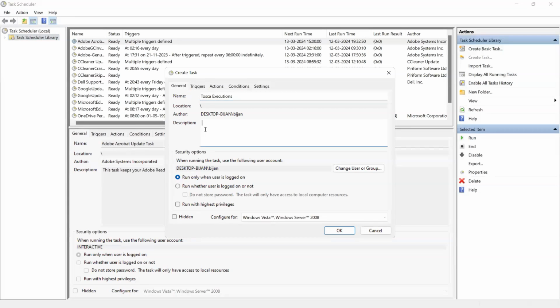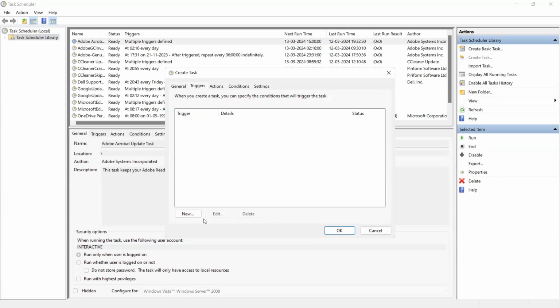Okay, so execution for Tosca automated tests. Okay, so I'll give it a name and description. Then here we will run this with highest privileges. Okay, then we'll go to the triggers tab. Here we will click on new.